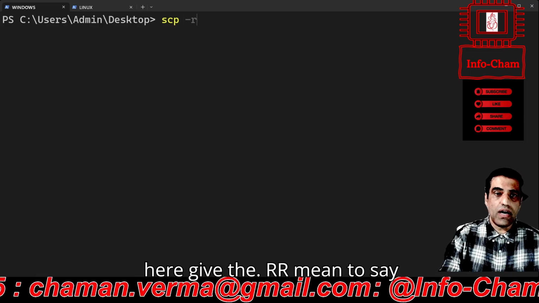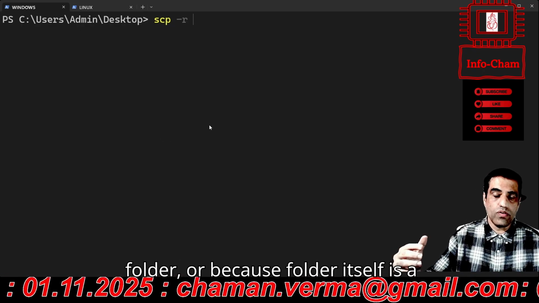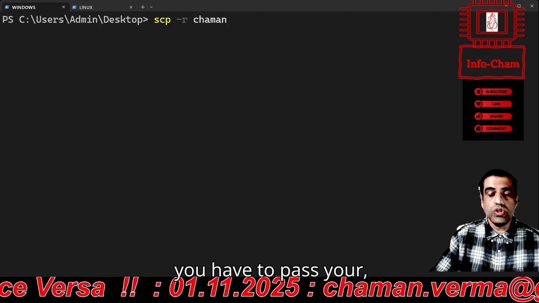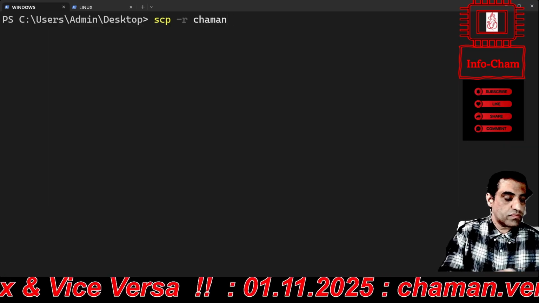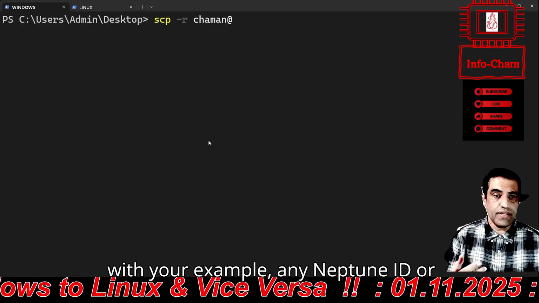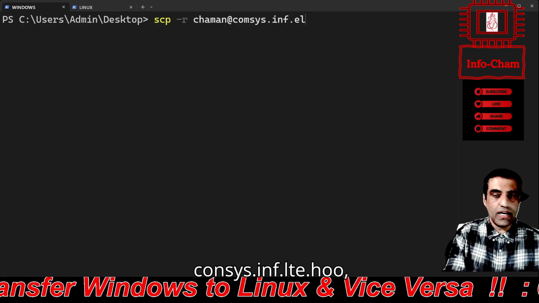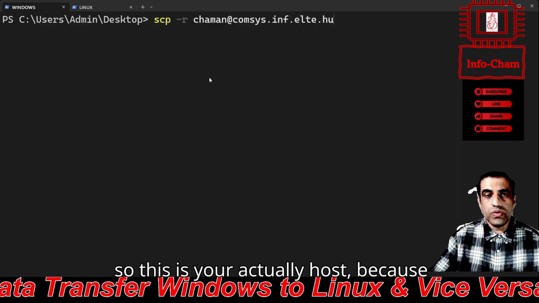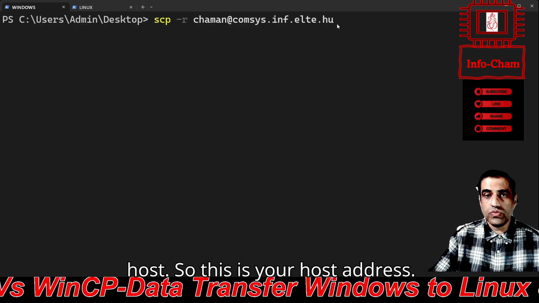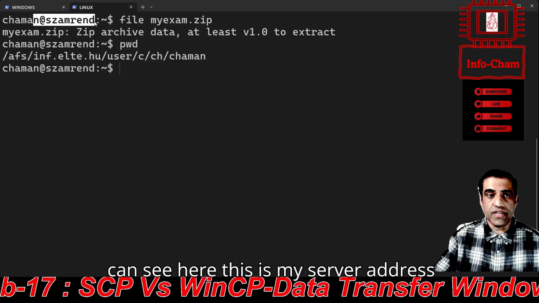give -r, which means recursive, because you want to copy a folder. Then you have to pass your host, for example with your Neptune ID, at comsys.inf.alt.who. This is your host, because the SCP command needs to connect with the host. So this is your host address. Basically this is the server address. You can see here this is my server address.